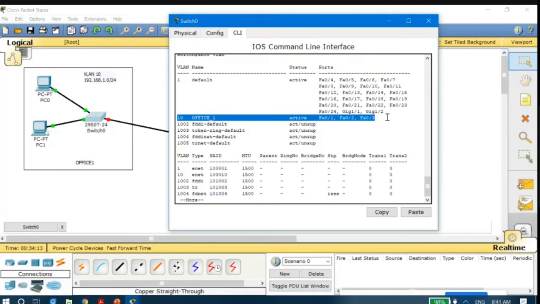You get it? Please confirm you have been able to configure the switch. Yes, sir, got it. Yes, sir.